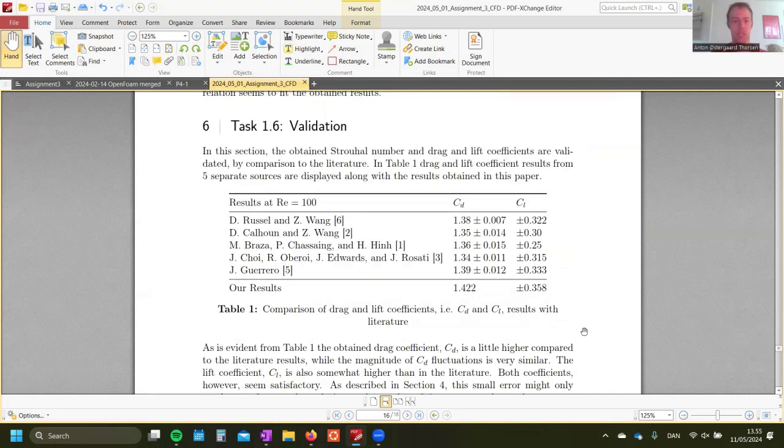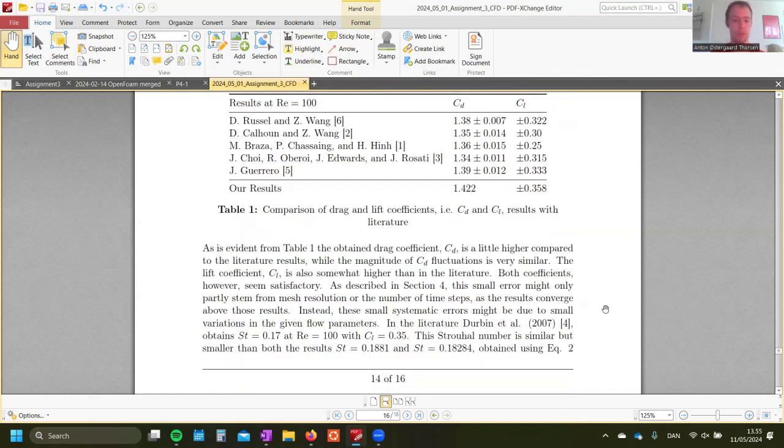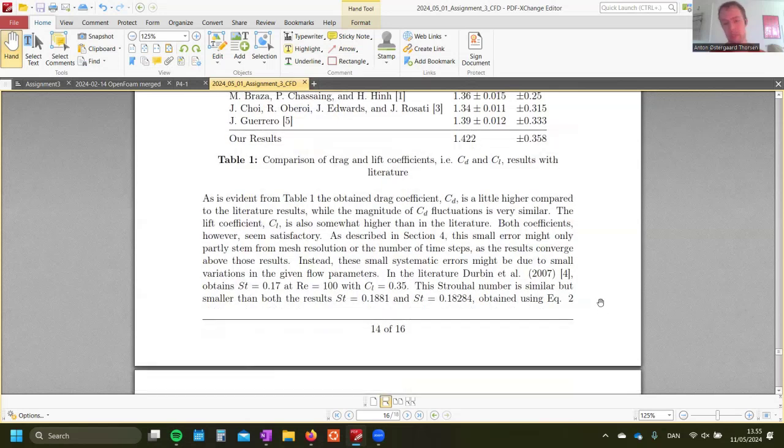Then we also had to validate our lift and drag coefficients against multiple different literatures. We found that our result in general is a bit above, which there can be multiple reasons for. We found maybe the mesh and step size was partly responsible, but in general, even the converged value seems to lie above the literature. But we also find that the Strouhal number used in some of these is a bit different than the ones we found.